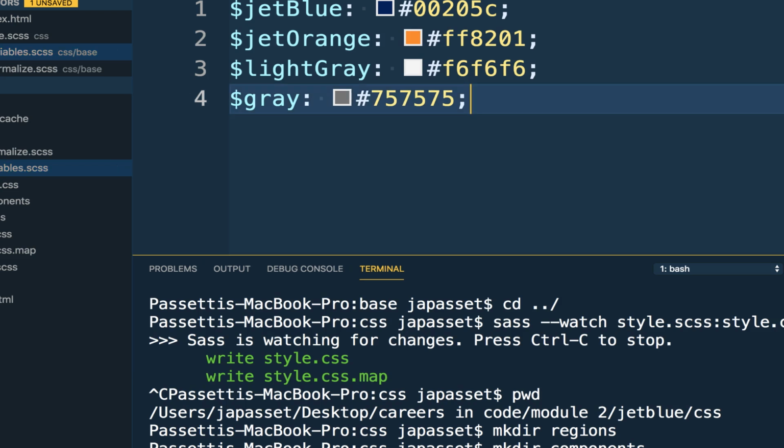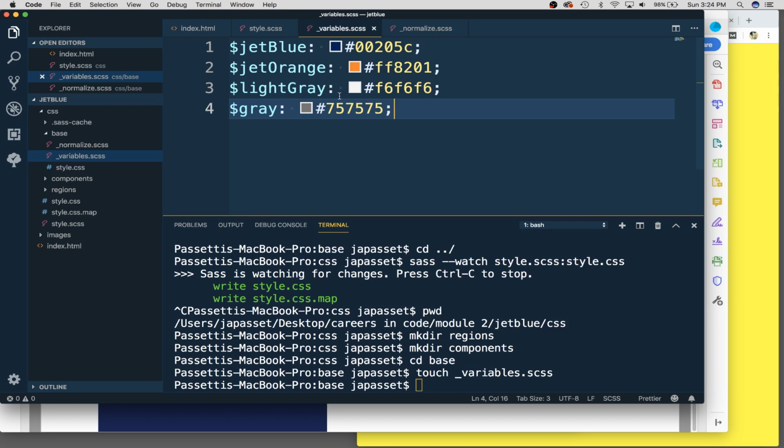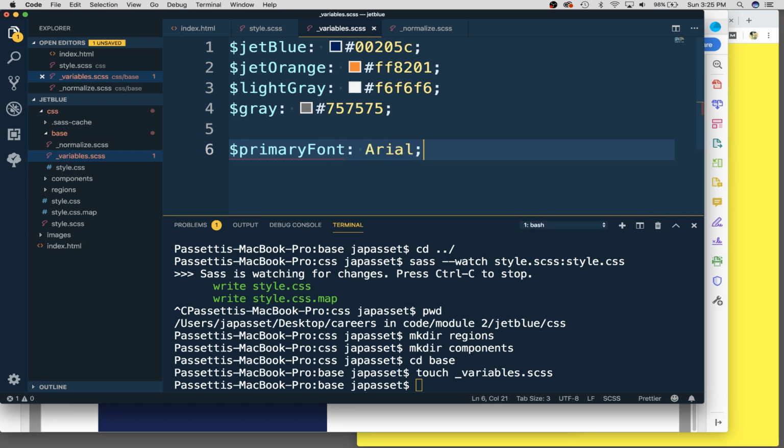But just go often to Photoshop or to your inspector or to something to find your colors. Don't make up your own colors via your own hex values. Okay, so those variables are ready to go. And while I'm here, there's going to be a variable called primary font, and I'm going to use Arial for right now. But when we get further into this, I'll switch that over to Roboto from Google Fonts. For right now, just putting a placeholder in for my primary font.